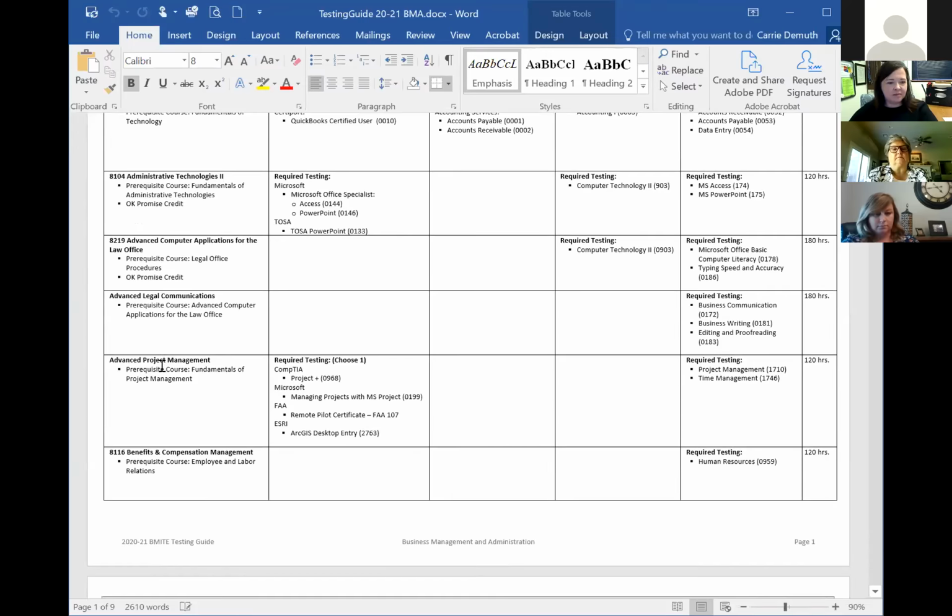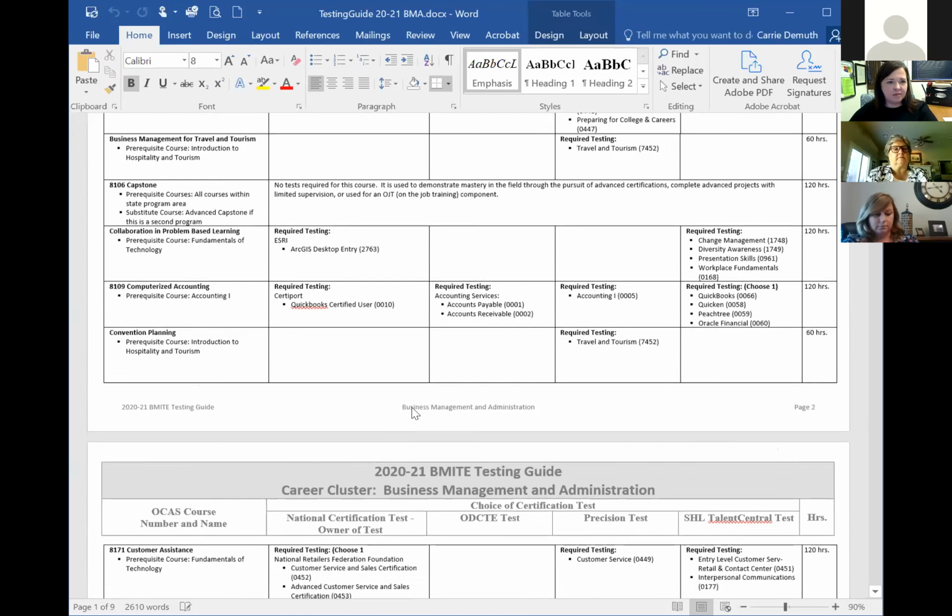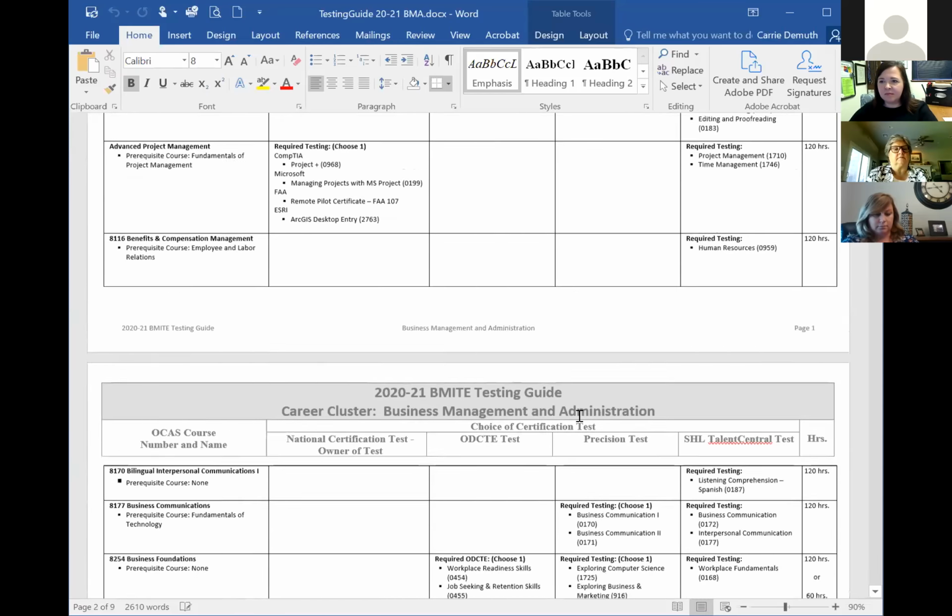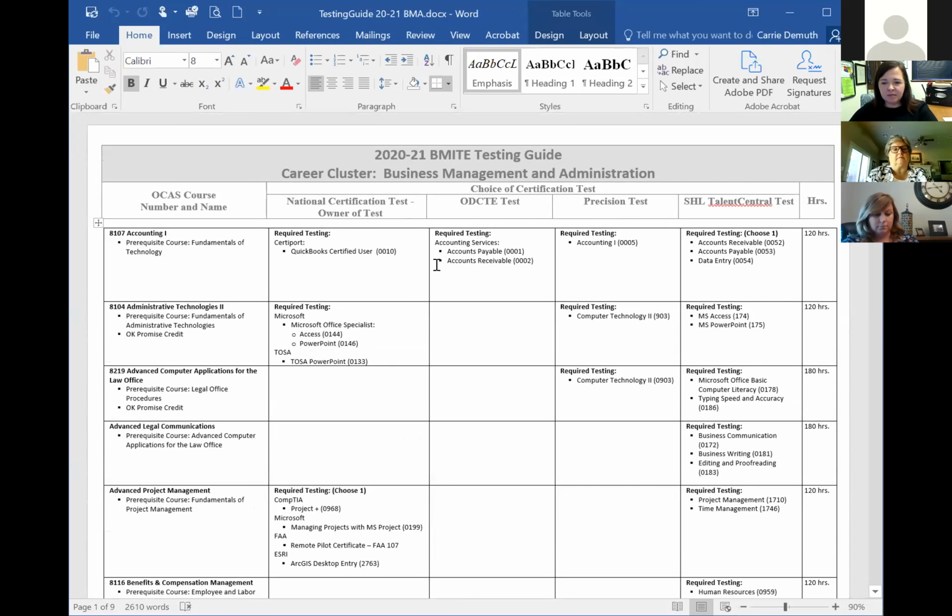As you scroll down, it's just alphabetical. It will have every one of the courses listed. Again, you can find this all on the syllabus, but the testing guide is just another resource for you to quickly identify all the courses that you're teaching and find the test that's associated with that. And there's a testing guide for each cluster out on CTU under the curriculum tab in BMITE Teacher Resources.